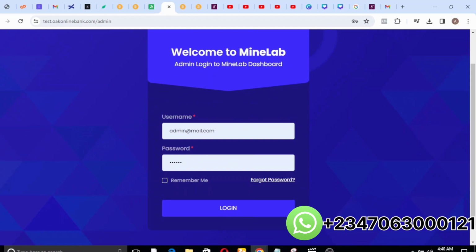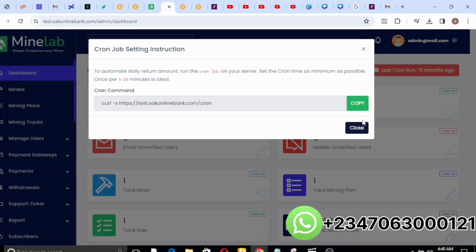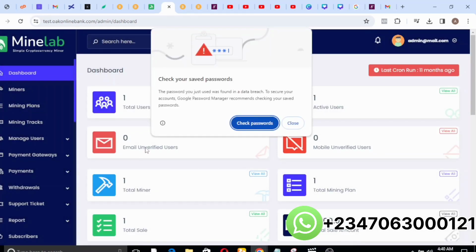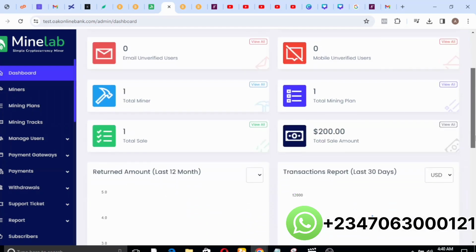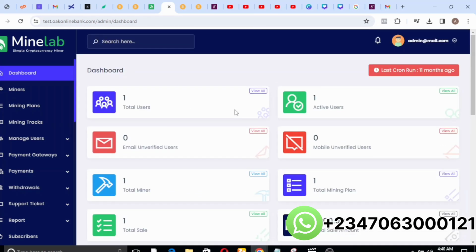So once you've done that, you go ahead and click on login. Okay, so when you log in, this is what the admin page looks like. You can see how beautiful this is. You get to view total users. The admin gets to view the total users, active users, email unverified users that are currently on this site, and total miners and the rest of them.